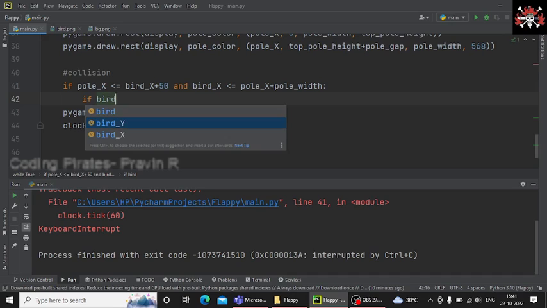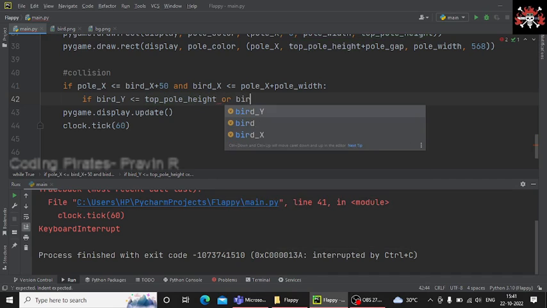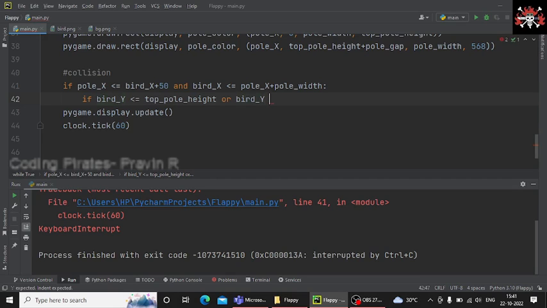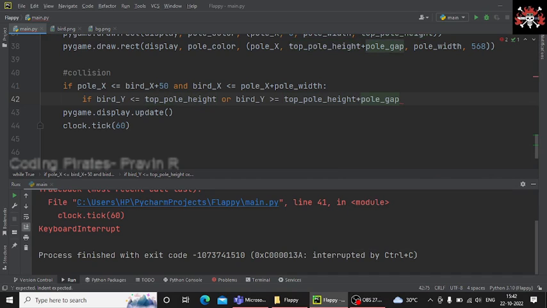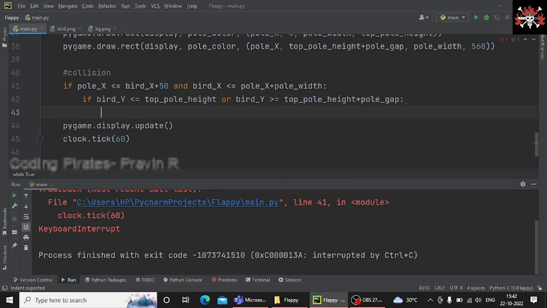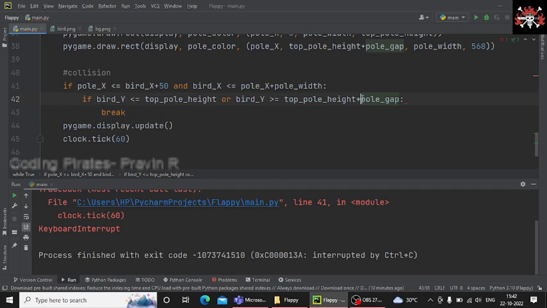If bird y is less than or equal to top pole height, or bird y is greater than or equal to top pole height plus pole gap, then break the loop. Okay, so let me explain this code for you.